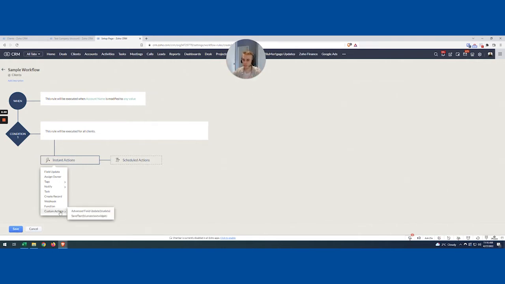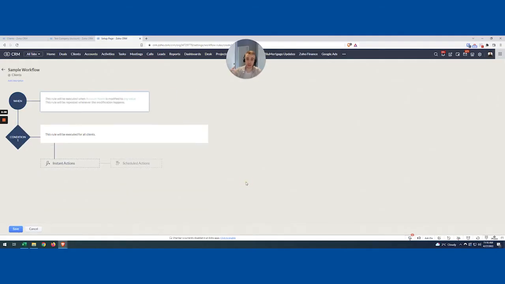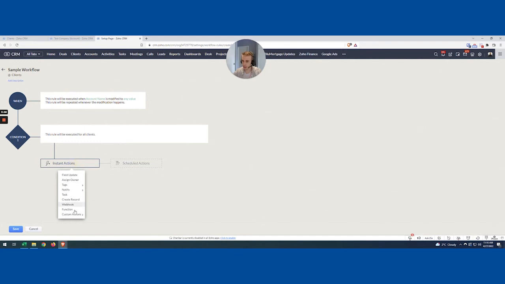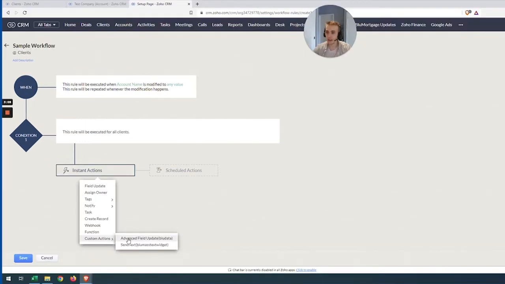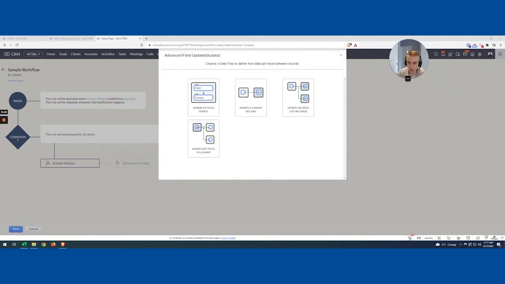What I want to happen, and maybe what might be worthwhile, is checking this box, so if I change it multiple times, for whatever reason, it'll recalculate. Once I have that all set up, the real trick, I went quickly there, maybe I'll slow it down, is to use, under your custom actions, advanced field update. This is really the thing that's going to save you a ton of time.